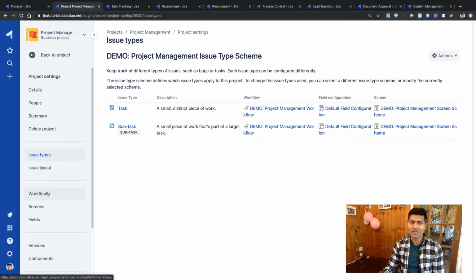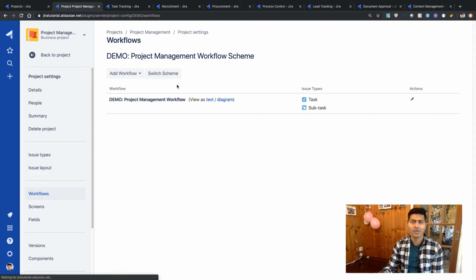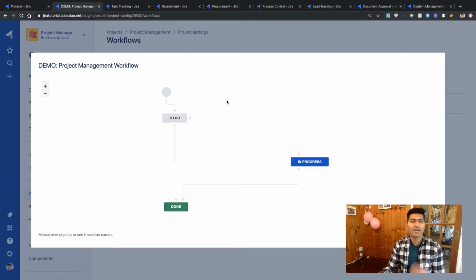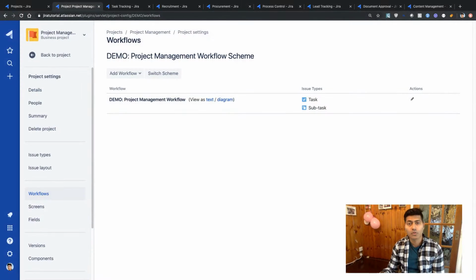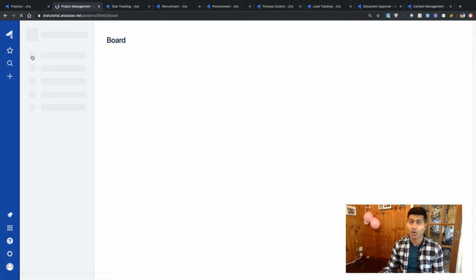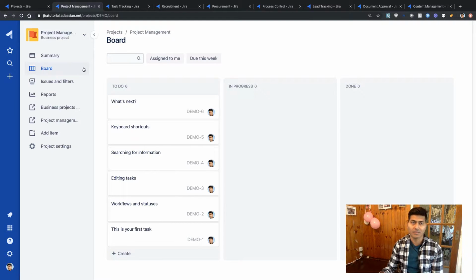Now, when you look at these different templates, apart from the issue types, your workflow will be different. So if you want to take a look at the workflow used in the project management type of project, you can click on the diagram here, and it will display the workflow for you. So if you look at the workflow here, it will display to do, in progress, and done. So these three statuses are also displayed as three different columns on your main project page, which is in this case a board.